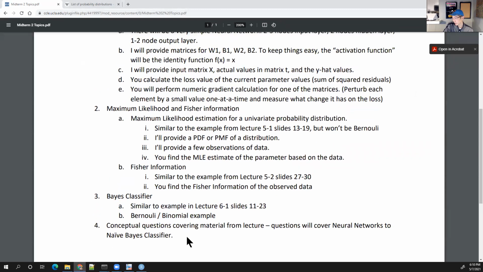And then I'll have a handful of conceptual questions covering material from lecture. It'll start with, when do we start neural networks? Like week 3. So it'll cover stuff from neural networks through Wednesday's topic on the naive Bayes classifier. Today's stuff, which is on KNN, won't be on there, but up through naive Bayes classifier, so up through Wednesday's. So regular Bayes classifier and naive Bayes.